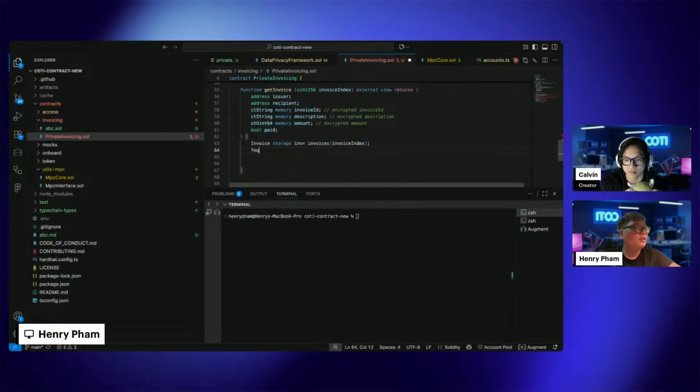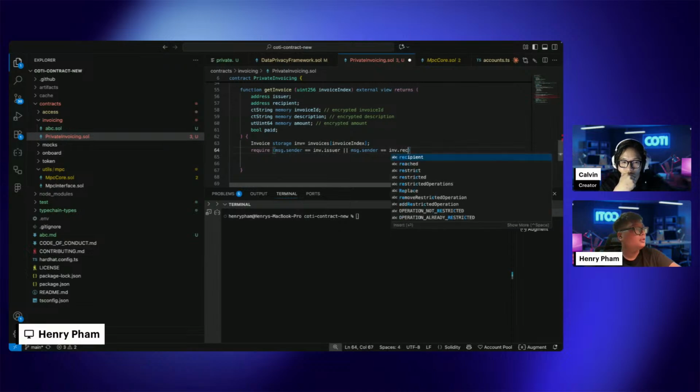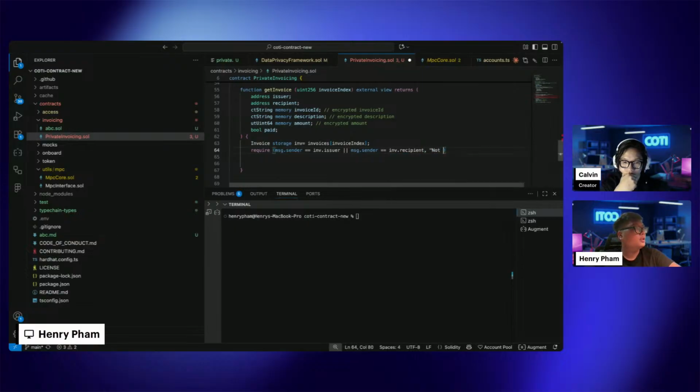Okay, so it's required. Here we need to check if the message sender, the one who calls this function, is the issuer or the message sender is the recipient. So only the recipient or issuer can call this function. And if not, we will throw the error: not authorized. Okay.